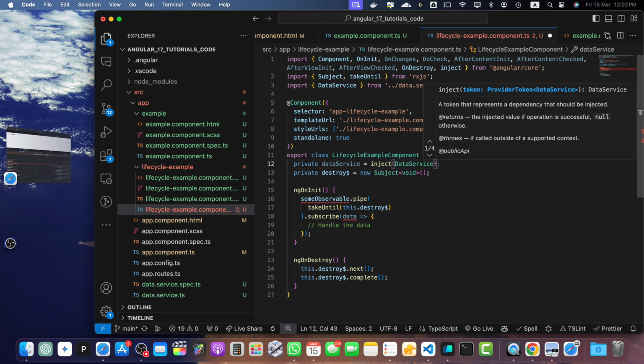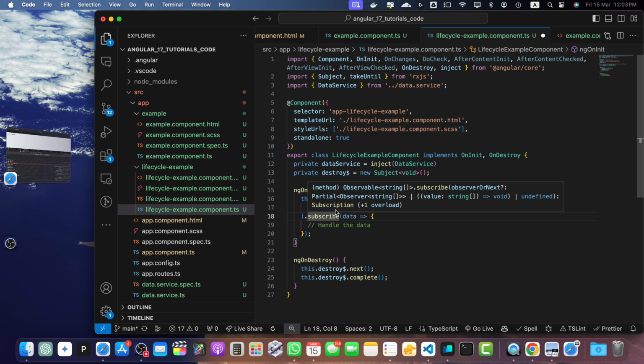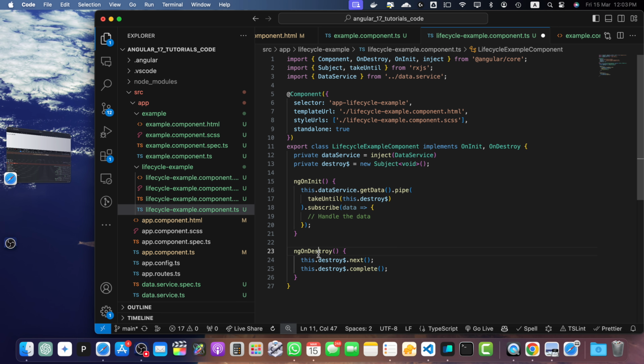That's also acceptable and working in Angular 17. So now let's use this data service .getData().pipe, and within that pipe I have passed the takeUntil function, and I have created a subject saved in the destroy private property, and I have passed it to the takeUntil operator that was imported from RxJS. Then on ngOnDestroy, we are using the next function on the destroy property, and we are calling destroy.complete. So in this way, you can unsubscribe from it.